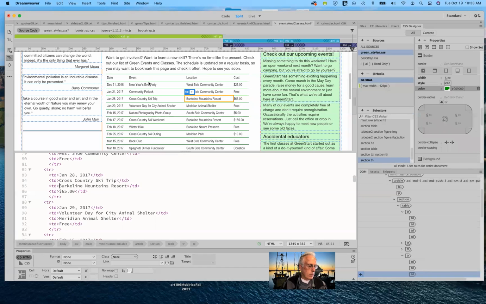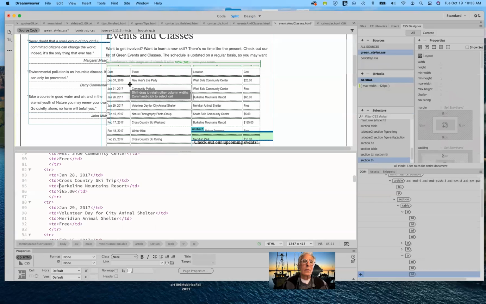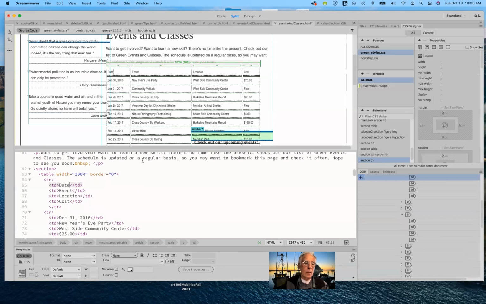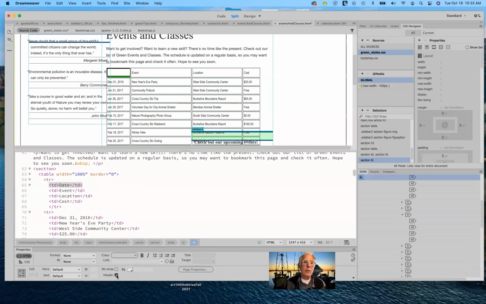So what we need to do is I'm going to switch from live view to design view real quick. And I'm going to select this box in here, where it says table data. That's selected. And down at the bottom, in the properties panel, there's a little box that says header. When I click on that, notice that it will change.